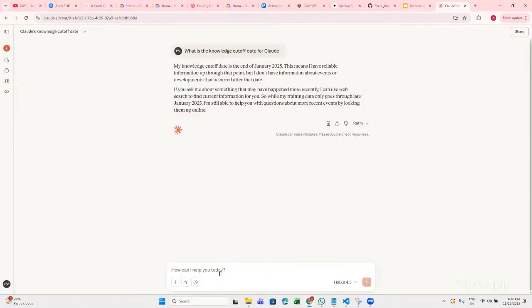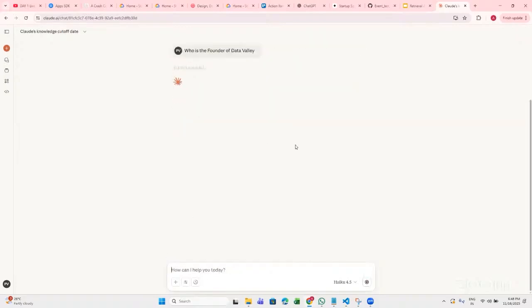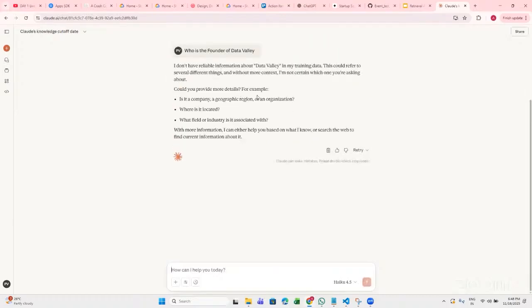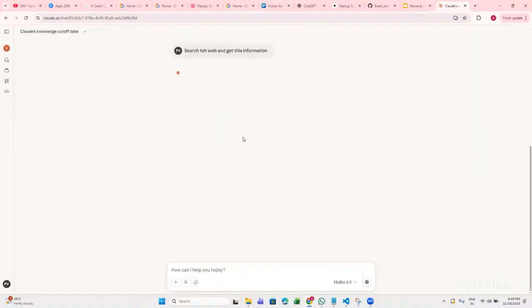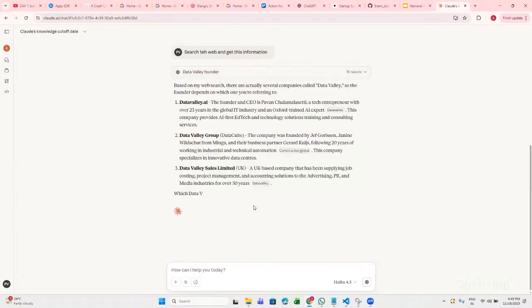So let's say I ask who is the founder of Data Valley. If I ask this question, it might not immediately know it. It says I don't have relevant information, and it could ask more details about the conversation. So let's say I ask it to search the web and get this information. So it is searching the web. Can you see it? If it does not know the answer, it searches the web and gets the information. So Mr. Pawan is the founder, correct?